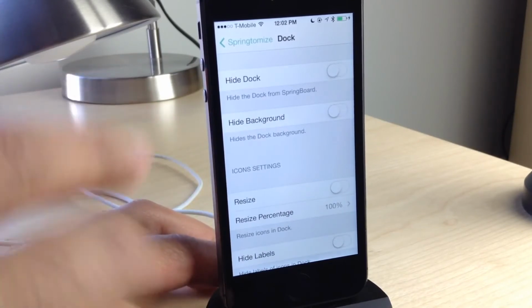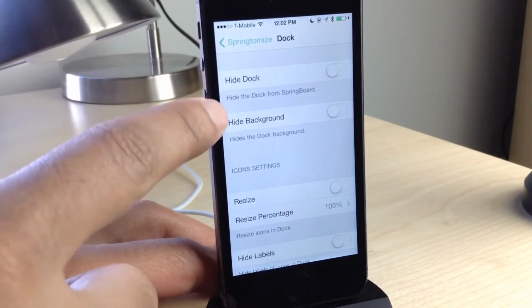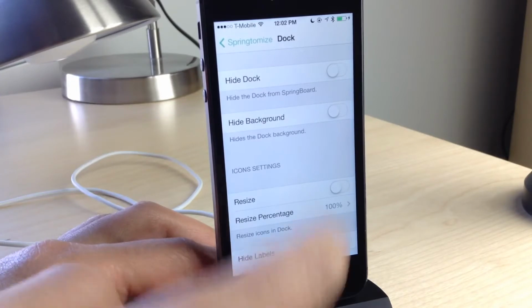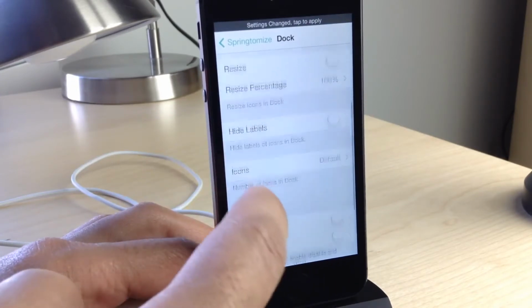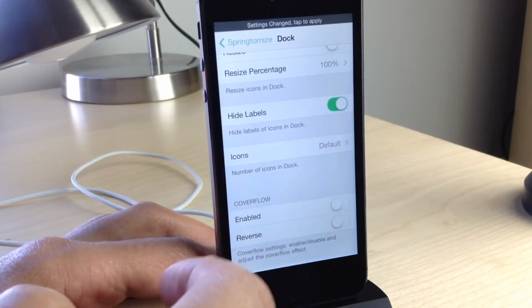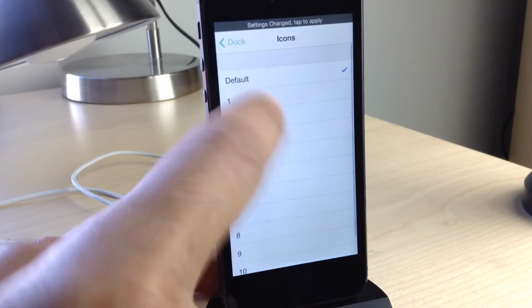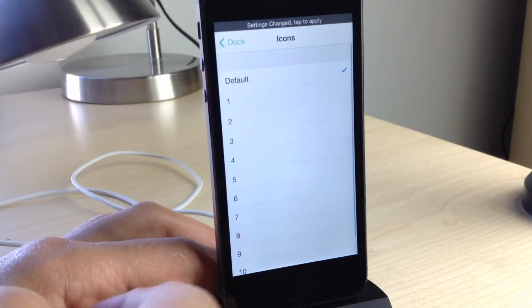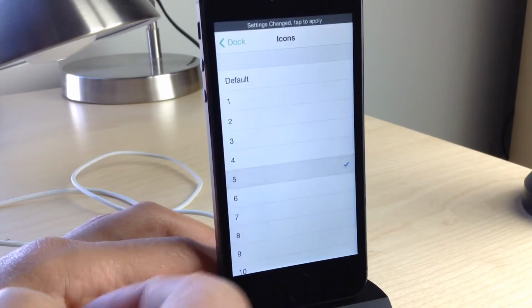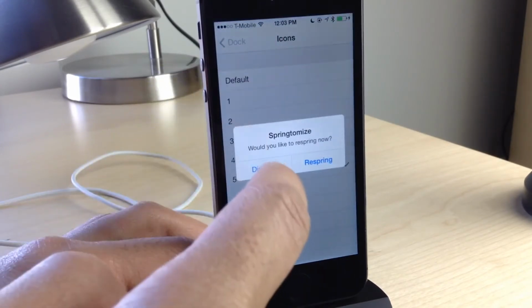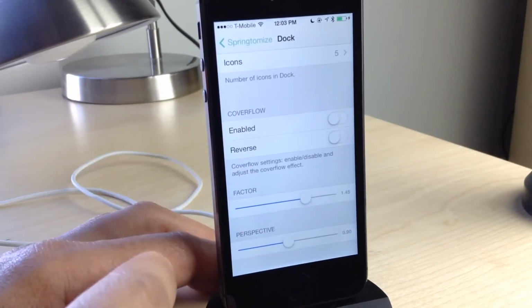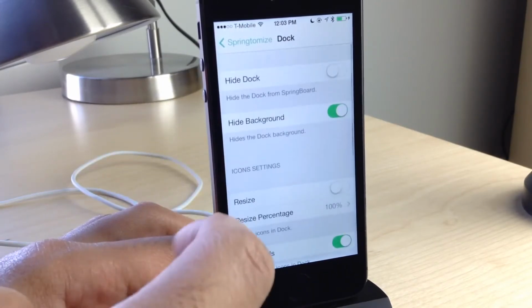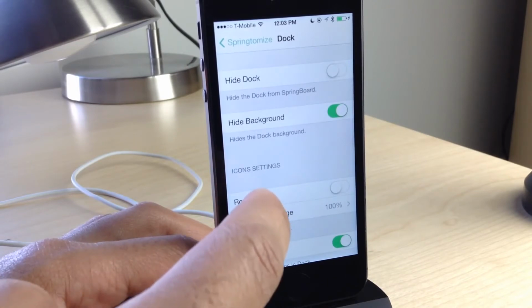Let's change up our dock. All right, so you can hide the dock, you can hide the background, you can perform resizes and things like that. If you want to resize the dock, the icons in the dock, that is. You can hide the labels in the dock, the app icons. You can also choose how many icons you want to be displayed within the dock. So we won't respring right now. You have cover flow options if you want to have a little cover flow effect within the dock as well. So you can see quite a few settings here.